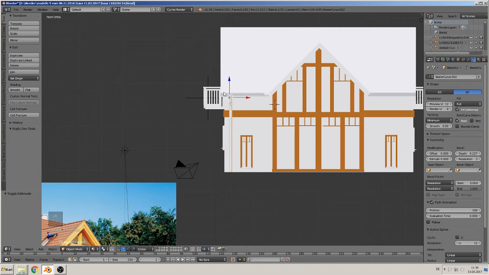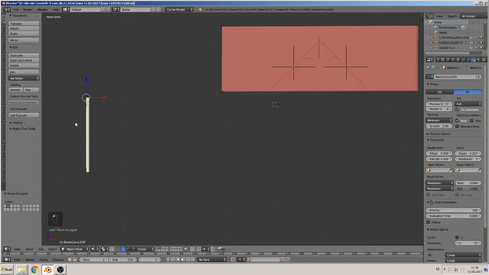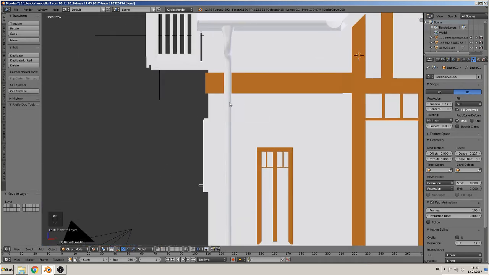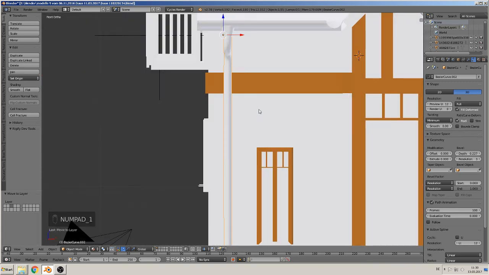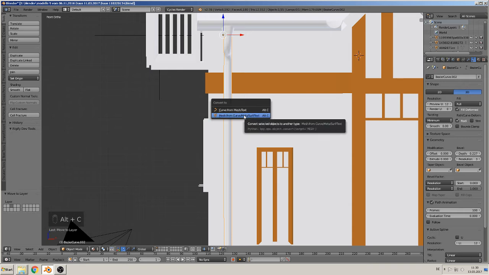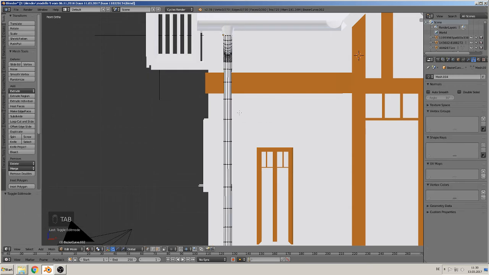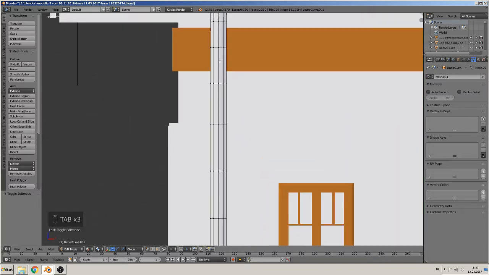We copy that thing, Shift D, move it to the third layer. Good. Then we must make that as a curve in a moment, and we need a mesh. So with Alt C, we can convert that mesh from curve, and now it is a mesh. And now we can make the fixtures there.